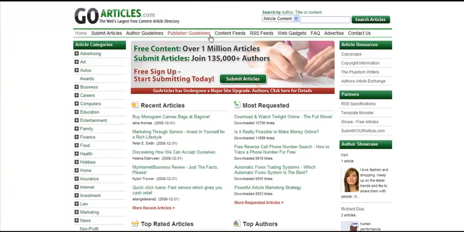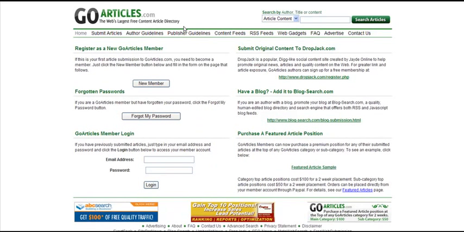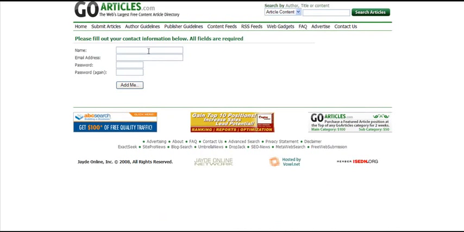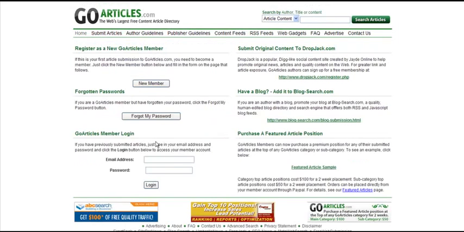And I'm going to take you to another website that I like to submit to, called goarticles.com. So goarticles.com, just like you see on your screen. In this case, you're going to go over to submit articles. And if you're a new member, you just click on new member and fill in the very, very brief information. Click on add me and then follow the instructions to get your account set up. The login information is down here for Go Articles. It's kind of difficult to find, but there it is.